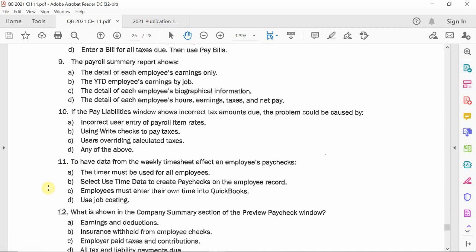Number 11, to have data from the weekly timesheets affect an employee's paycheck. B, you're going to select use time data to create a paycheck on the employee's record. Yes, B is correct. In this case, it should automatically do it for you as long as you turn on the enter time window and you enter in the exact dates that you want the payroll to be on. It's going to automatically do it for you.